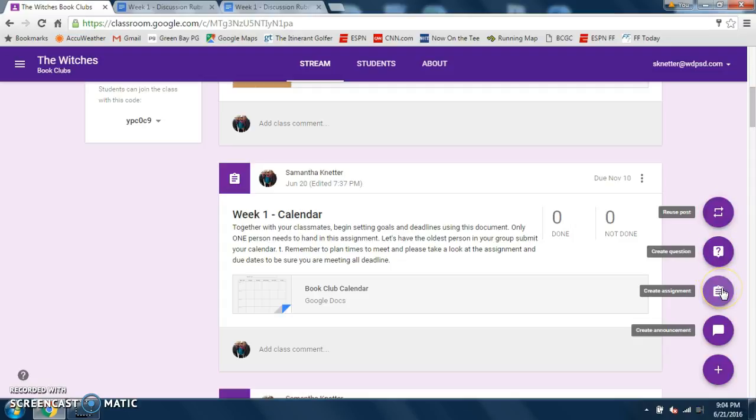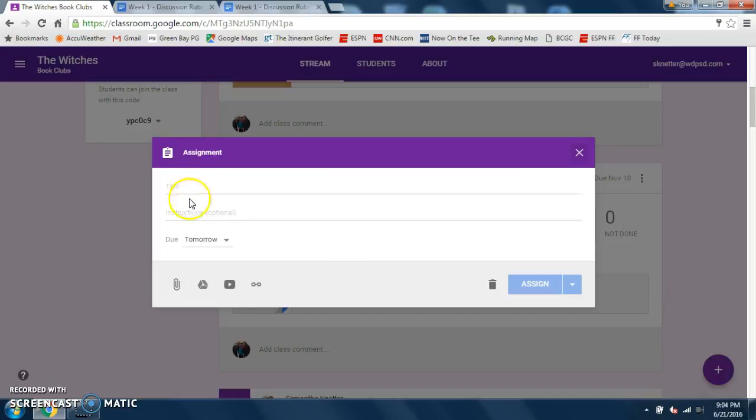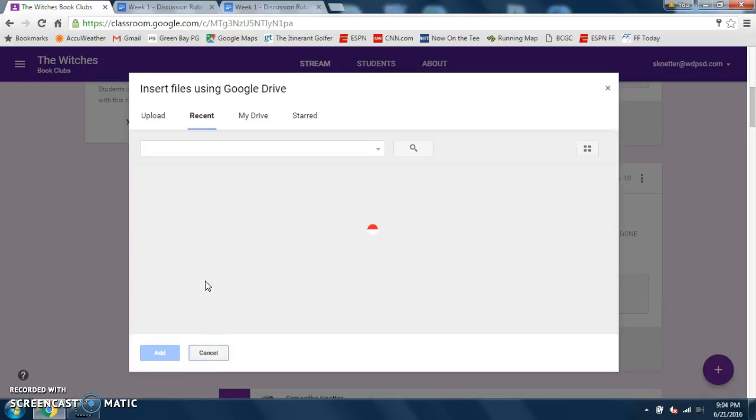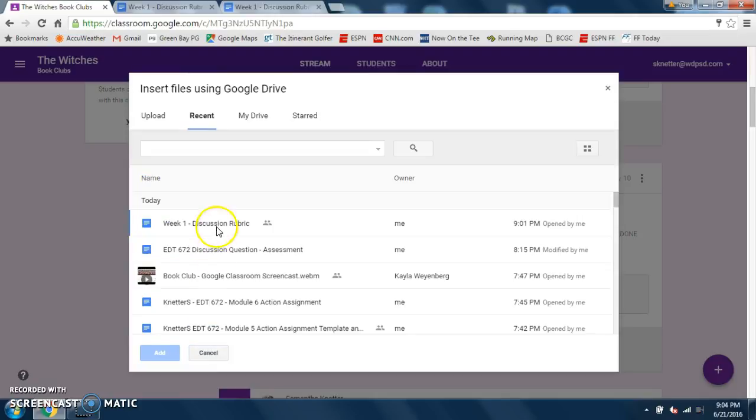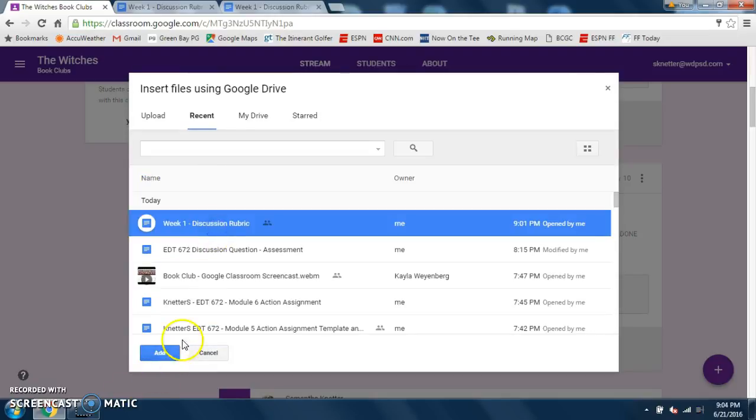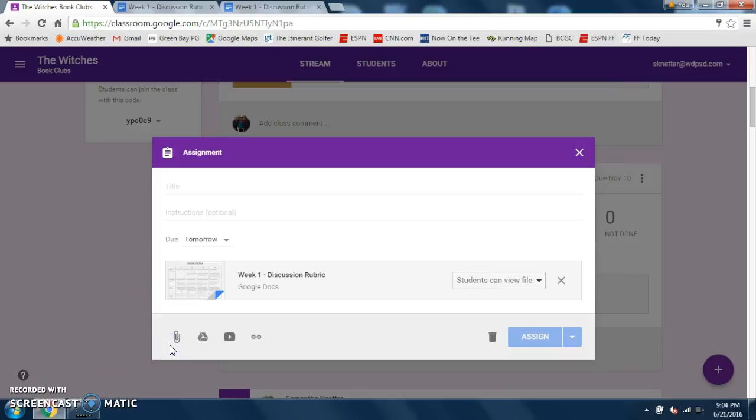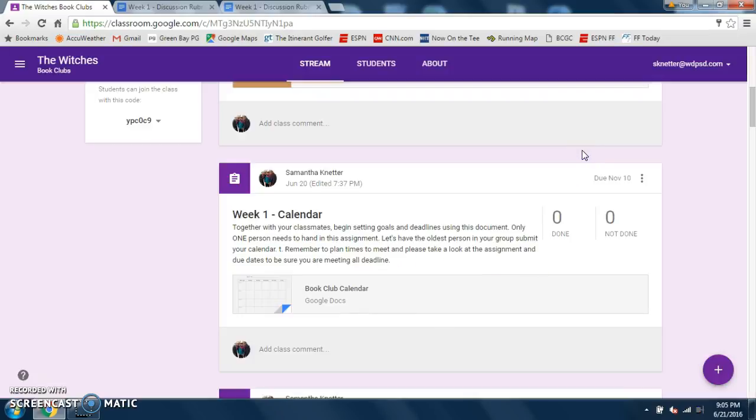Creating an assignment is extremely easy. You click here, type in your title, if there's any instructions, and then you can click the Google Drive icon and it's going to bring up every single one of your documents. Click, add, and there it is. So that is extremely user-friendly, which is another reason I find this to be successful. It's also a time saver, I believe, because you've already done all the work and it's simply just putting it into an LMS, a management system.